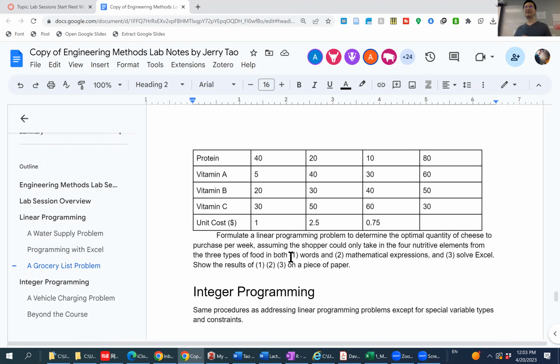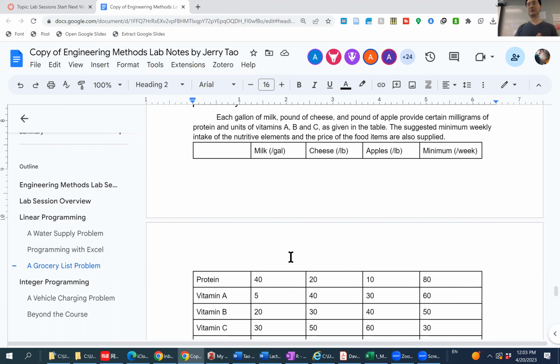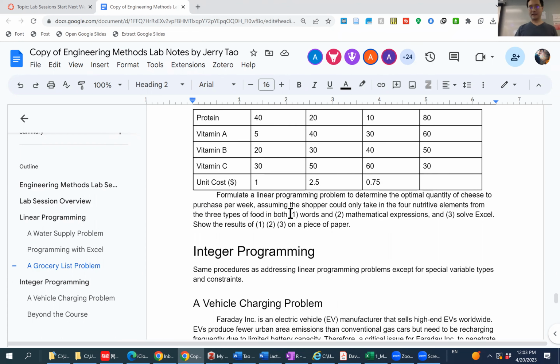Okay, let me check. So please start working on this grocery list problem in groups of 2. And you will need to turn in a piece of paper at the end demonstrating the first 2 steps as well as the third step. So you're going to write down how you formulate the problem in words and also in mathematical expressions, and what solutions you find in Excel. All right, let me know if you have questions.